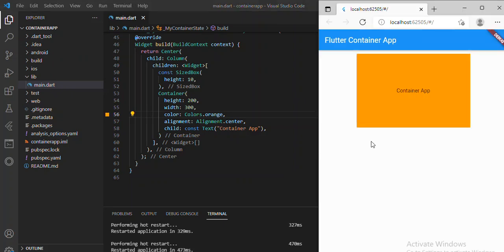So guys, that's how you add a container widget into your Flutter apps.